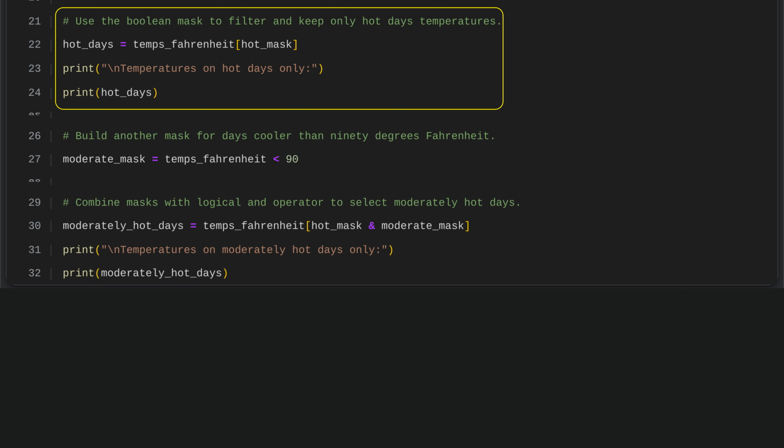We use a Boolean mask to filter the series so that it keeps only the temperatures from days hotter than 80 degrees. By indexing the series with this mask, we get a new series that contains only the values where the condition is true. We then print a short message to explain that these are the temperatures on hot days and display the filtered series showing only those values.